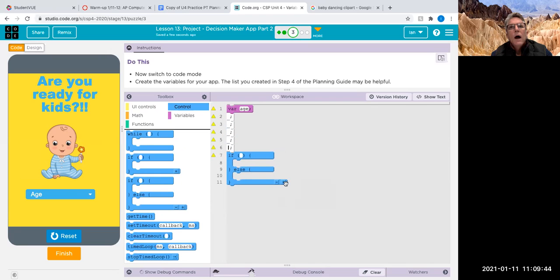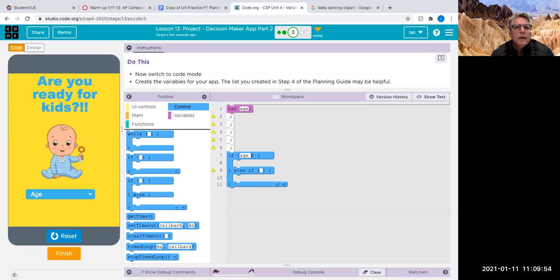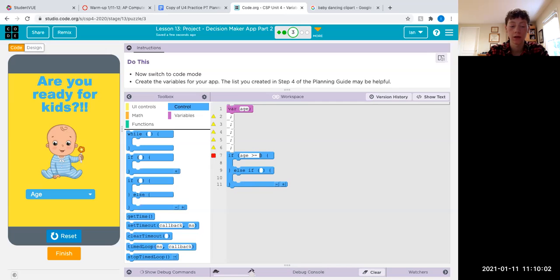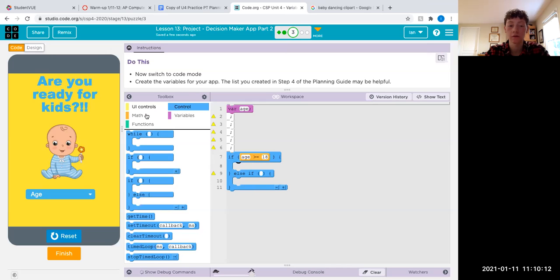There you go. Like, if age is greater than or equal to 18? Yes. So if age is greater than or equal to 18, you go to the next screen. Sorry, equal to 18, and then I'll put that in. So I would guess it's a set screen, right? That you're going to set the next screen, right? Yes.